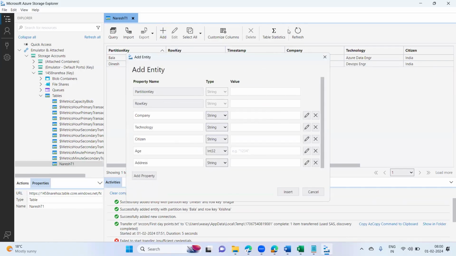Okay, I'll take some more. Let us take Gopal Singh. I'll say here Gopal Singh, company name. He got the job in Infosys Technology as administrator. Just purposely giving here Azure administrator.